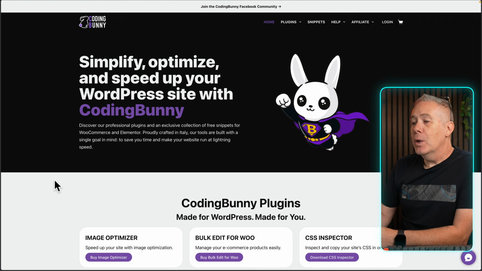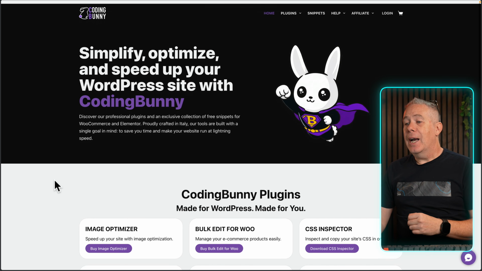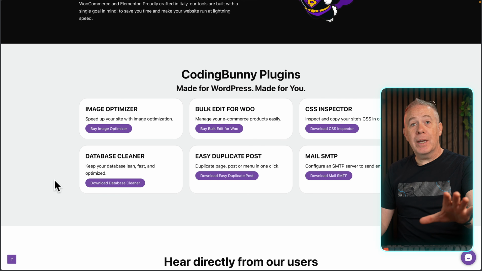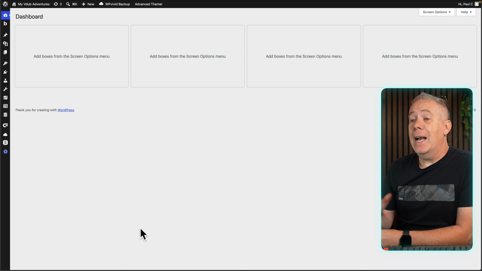Okay, so with all the preamble out of the way and the warnings about making sure you have backups before you do anything, what tool are we actually going to take a look at today? Well, it's a free tool by Coding Bunny, and it's called Database Cleaner. Surprise, surprise, I know that may shock you. Now, I've already installed the plugin, and let's go and take a look at what options are available.